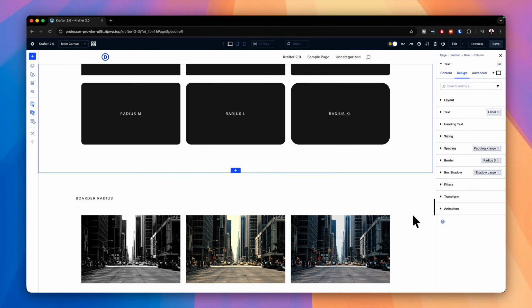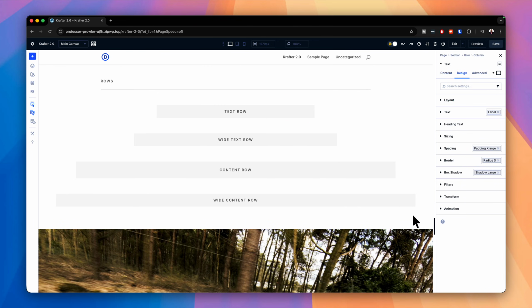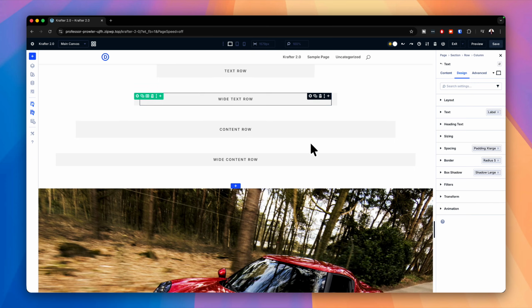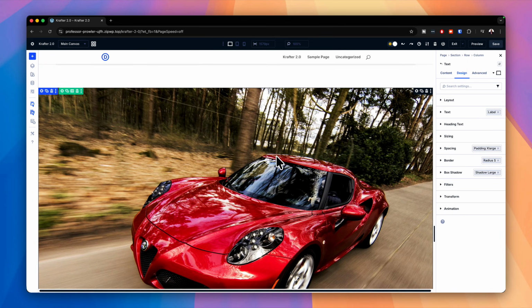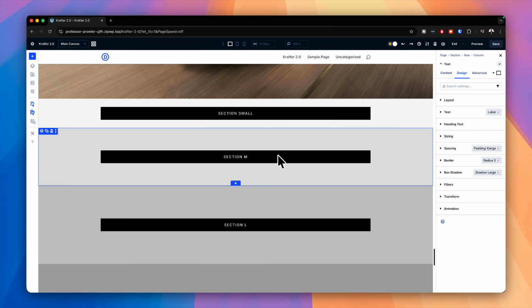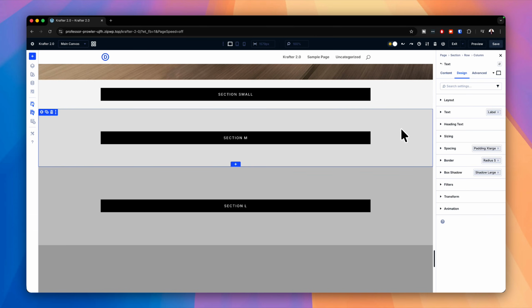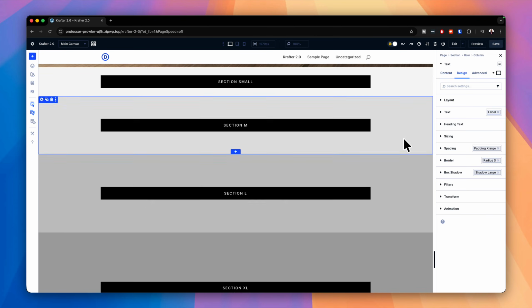Of course, we have border radiuses, our colors, and we also have our content row. Now, this is a breakthrough because a lot of people do not know when to use the actual rows in design. I'll show you in a moment what I mean. Further down here, this is our full width content row. And then we also have our sizes for all our sections.